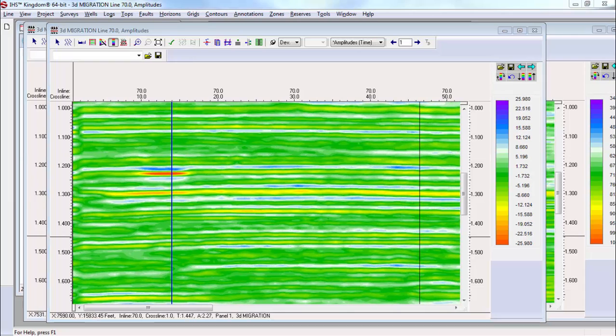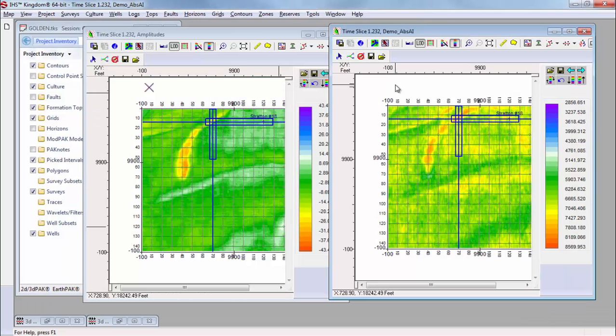We can also look at time slices through this channel. The absolute acoustic impedance slice shows better definition of the sand channel, and the discontinuities in the sand channel are much clearer here and here, which may be significant in determining reservoir connectivity and reserves estimation.